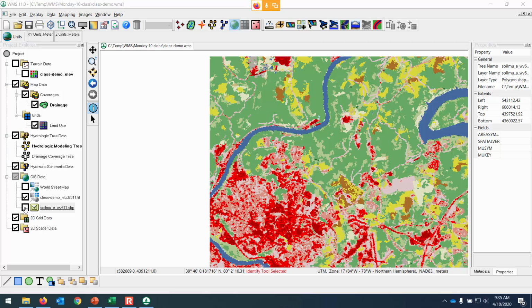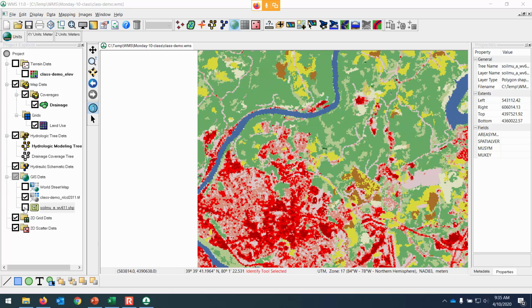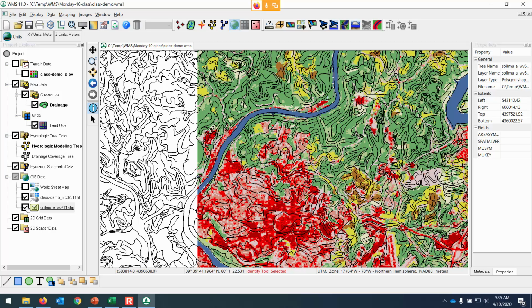So here, if I turn on the soil type polygons, you can now see we've got that soil type overlaid on top of these land use associations. And so what WMS is going to be able to do is it's going to know how many Class A soils are on top of forested area, how many Class A soils are on top of urban area, and it's going to do a weighted average of the curve number based on the entirety of the data that's available here. So that's a little bit of background.